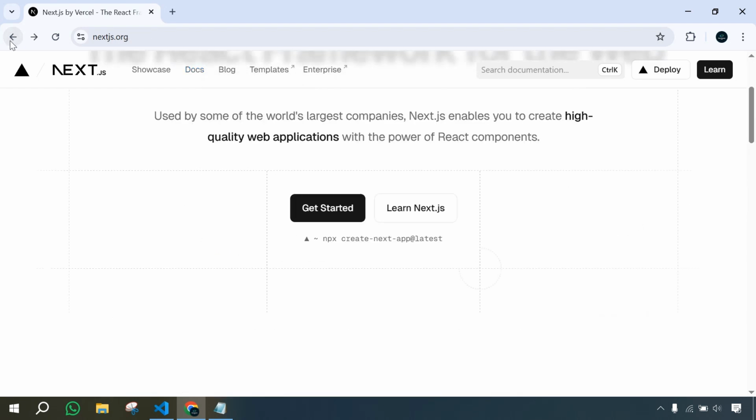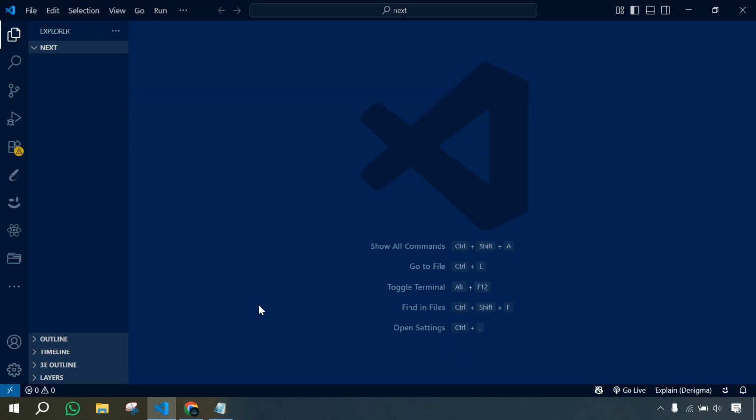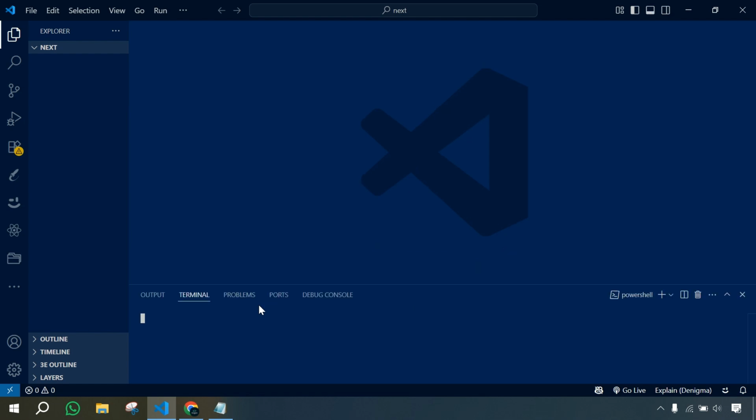Let's build the project. So we need to copy this npx create-next-app@latest to create a boilerplate setup. So let's copy it. So here in our VS Code, I'm opening the terminal. I hold Ctrl Shift backtick together. So here we need to paste the command and hit enter.